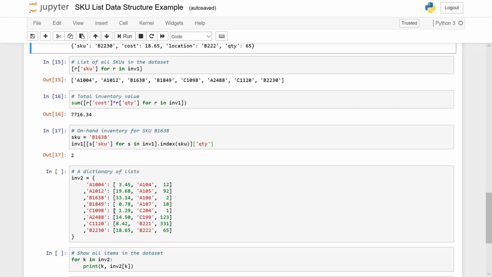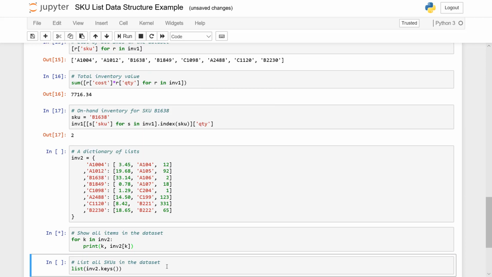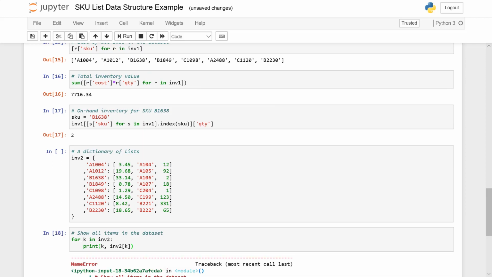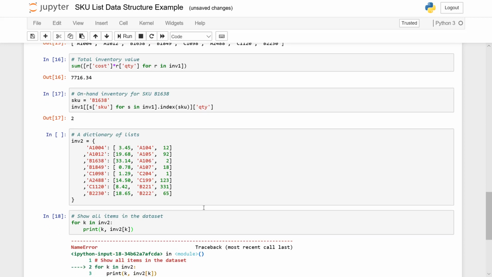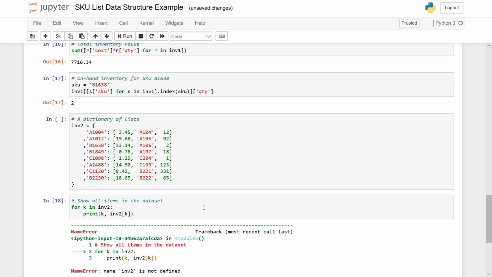This time, if I want to show all items in the data set, I'm going to iterate, and note that when I iterate through a dictionary, as in for K in V, the built-in iterator returns the key values. So the first time through the loop, K is going to equal A1004. The second time through the loop, it's A1012, and so on. So in my print statement, what do I have here? INV2, show all items in the data set. I forgot to run this one, so let me go back and run it.